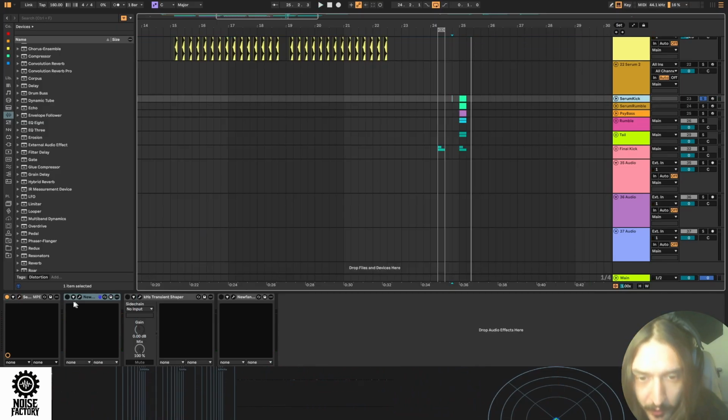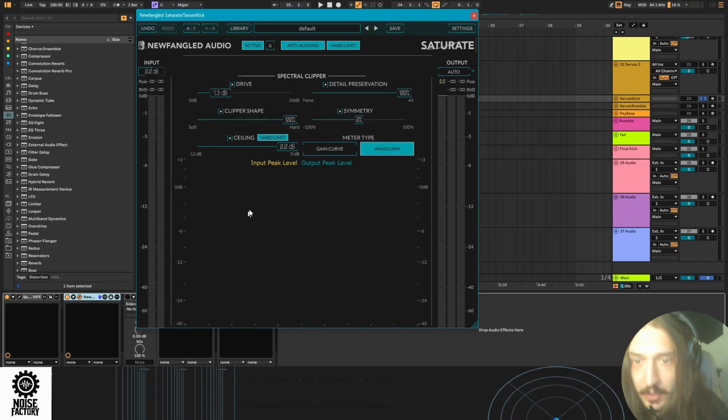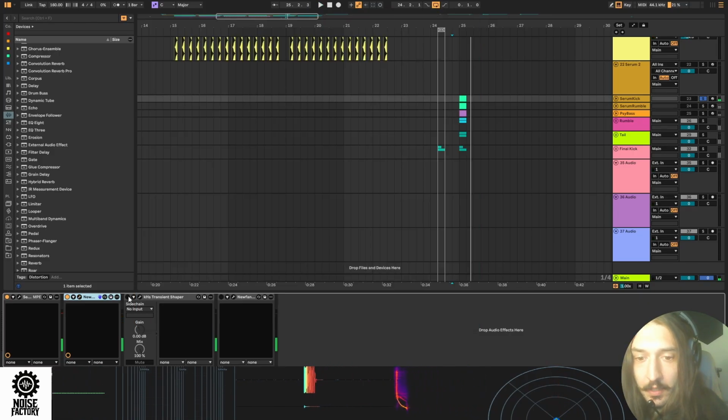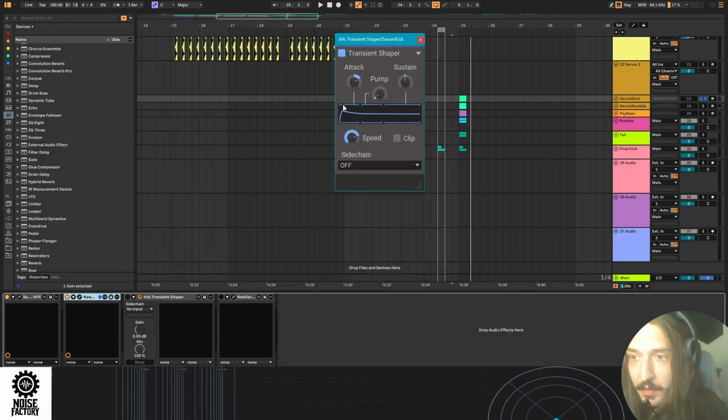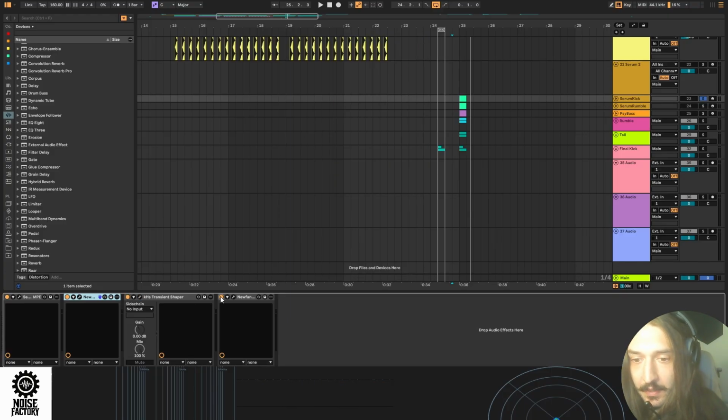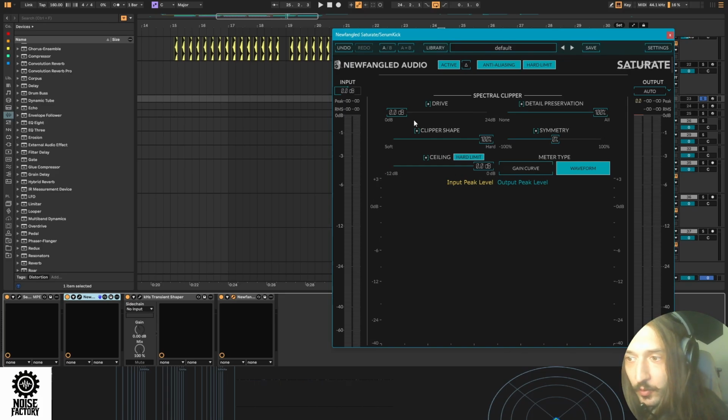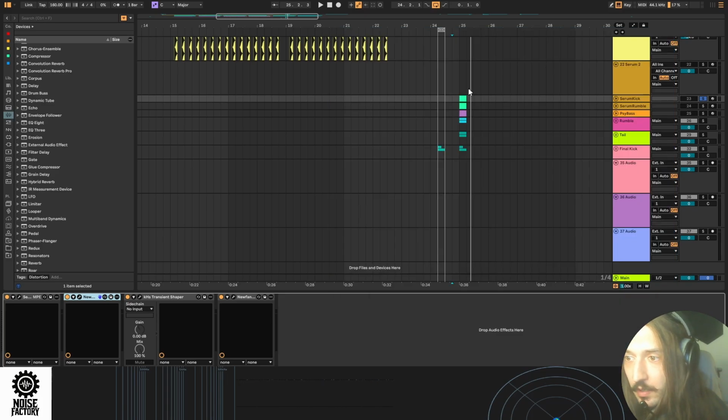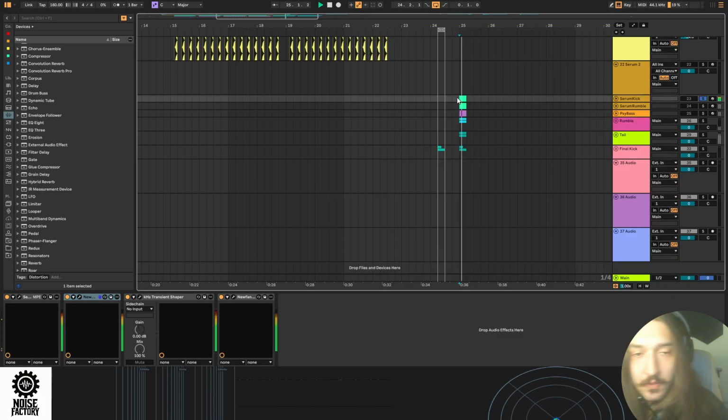Now for the final processing of this kick, we also added a hard clipper. Just a little bit of push on the drive. And now we add the transient shaper, adding the attack, a little bit of pump and turning down the sustain a bit. And after that, another hard clipper just to keep it at 0. And this is our punch.